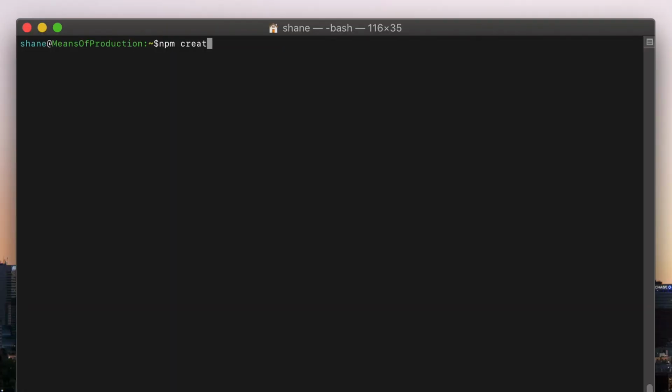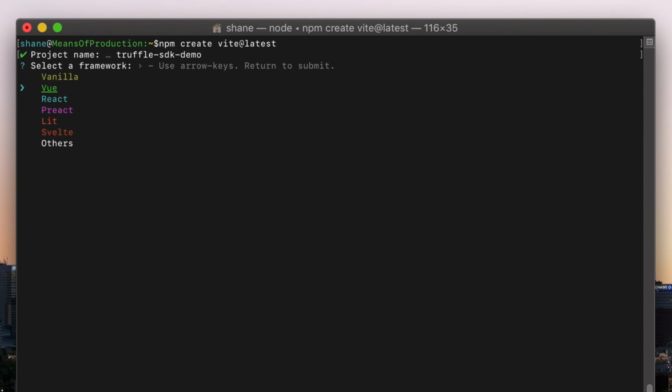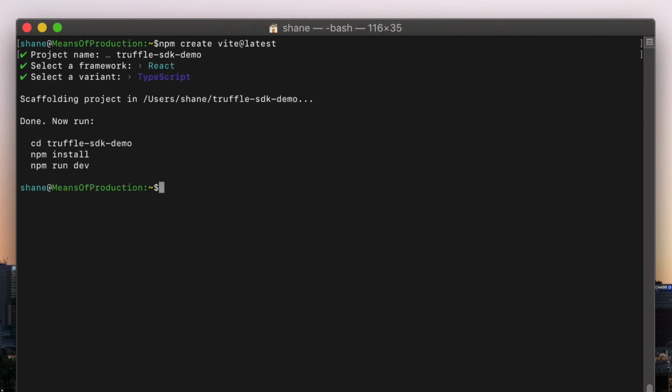First, create a new React project with Vite using npm create vite@latest. I'm going to call this project Truffle SDK demo, but you can give it whatever name you want. Make sure to select React and then TypeScript when prompted. This command creates a directory with the project name and contains sample code.